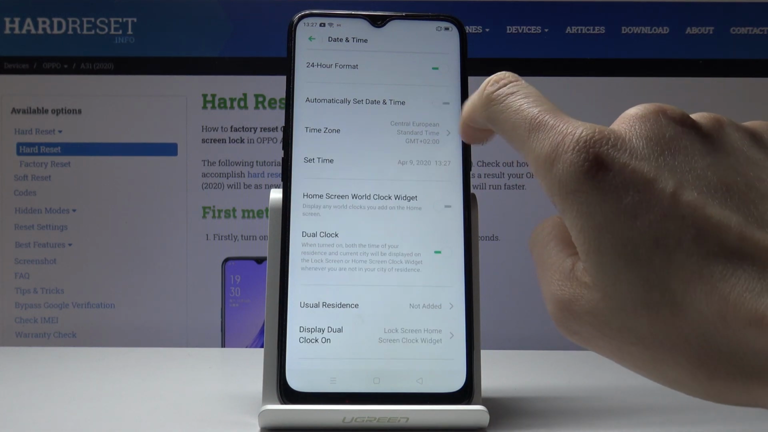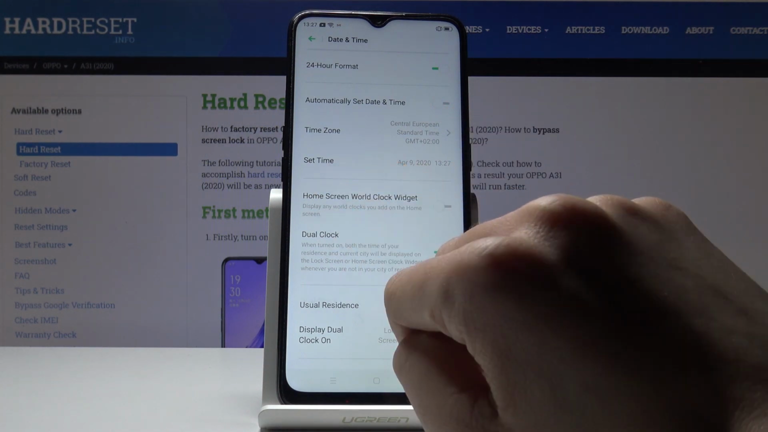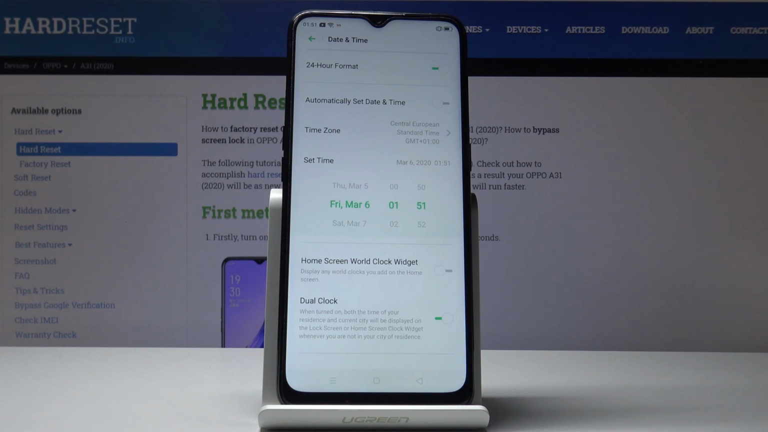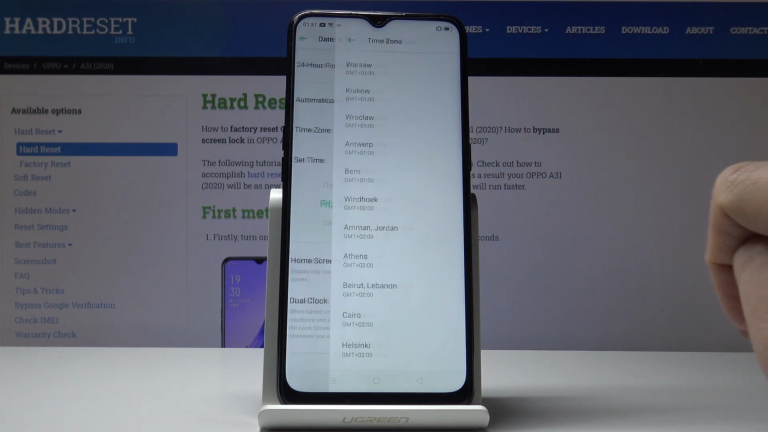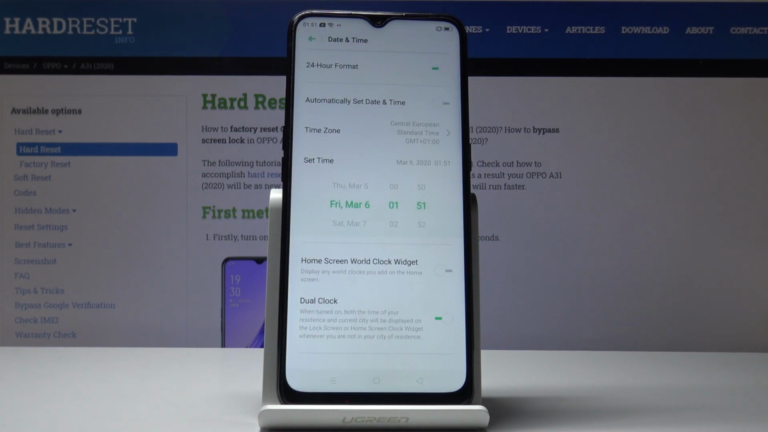So smoothly by tapping on this switcher you can pick if you want to have automatic date and time, or if you don't want to have it and then you would like to set it up by yourself, then it should not be active. And now you can smoothly change the date, time in your device. Then you can also pick time zone if you want to. Here you got it.